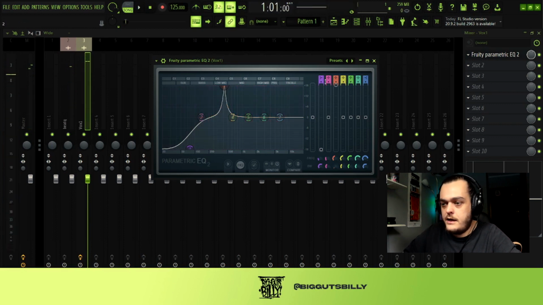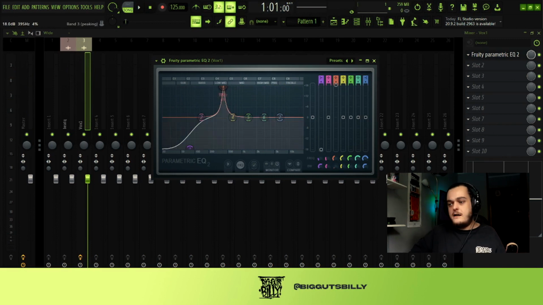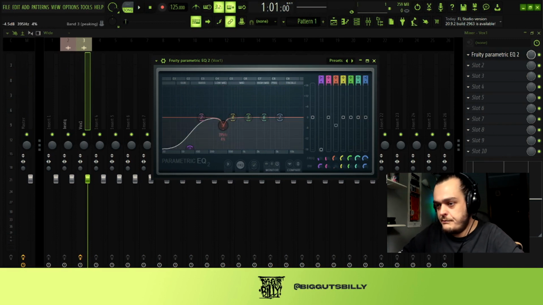As you can even hear, it sounds real boxy at the top of the low mids. So take out a bit of those, and that's going to clean it up, stop it being so muddy.